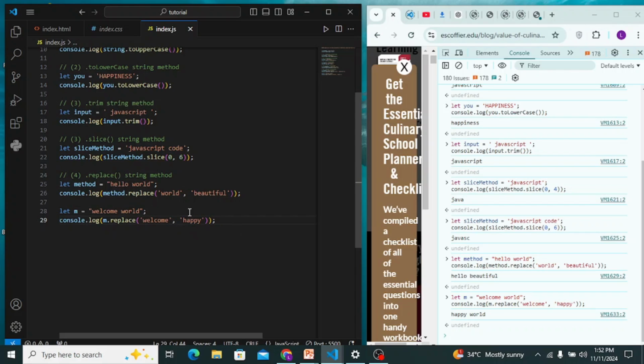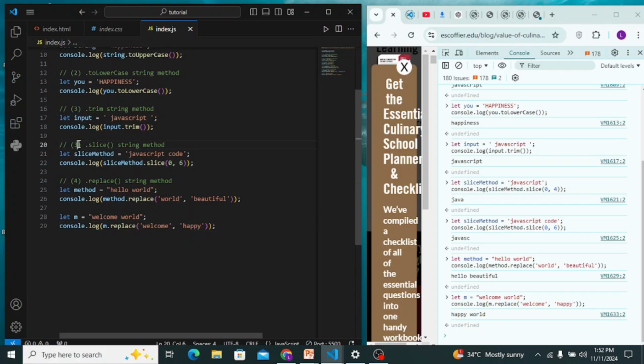All right. Now going forward, this is the fifth method. Now going forward with the sixth method. The sixth method, guys, is what we actually call the split method, or the dot split method. So let's change this to split.